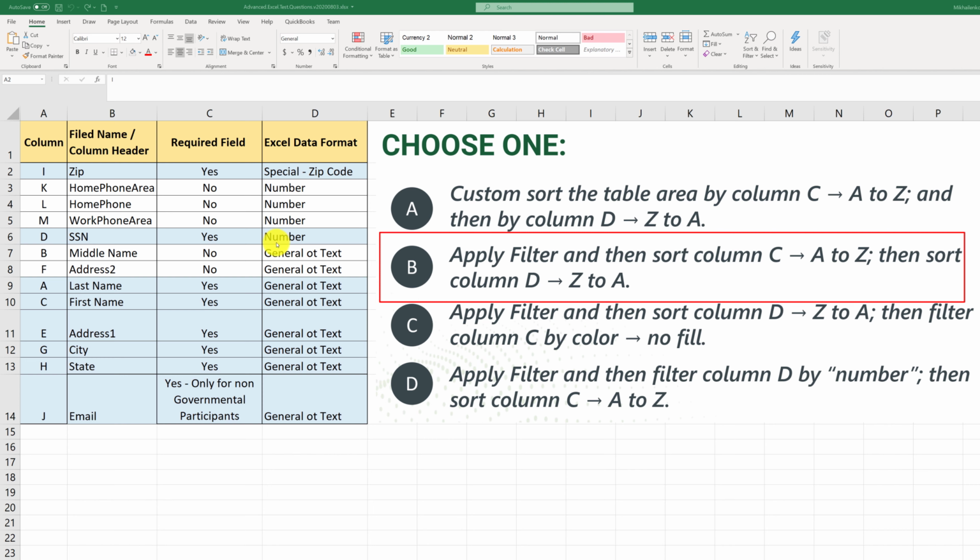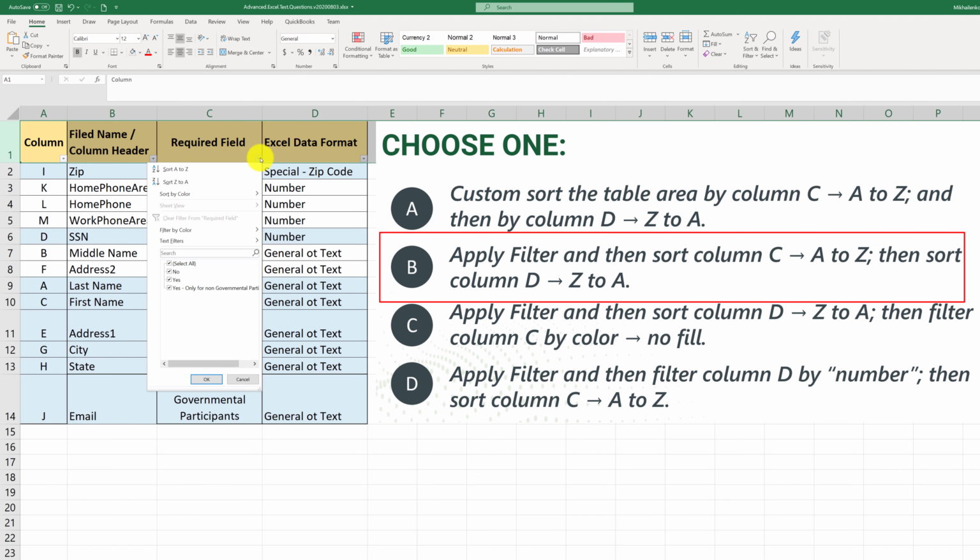In choice B, we will apply a filter, and what applying a filter means is that you select the first row, and then go to sort and filter, and apply filter. You see that after application of the filter, we have drop-down boxes that showed up here. And you can select the drop-down box, and you have choices for sorting, and you have choices for filtering.